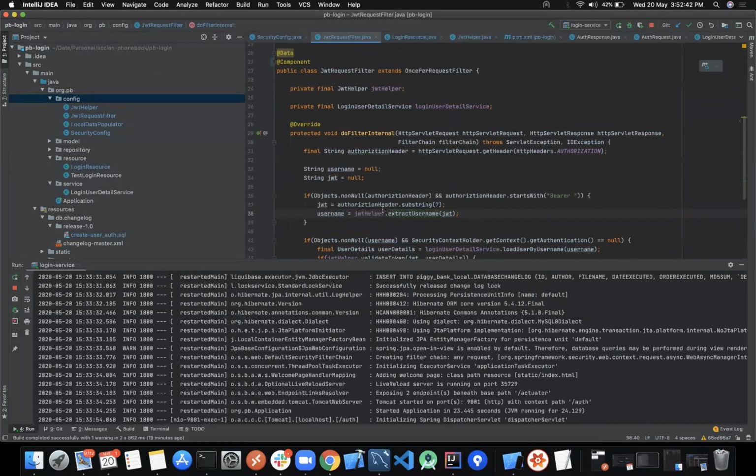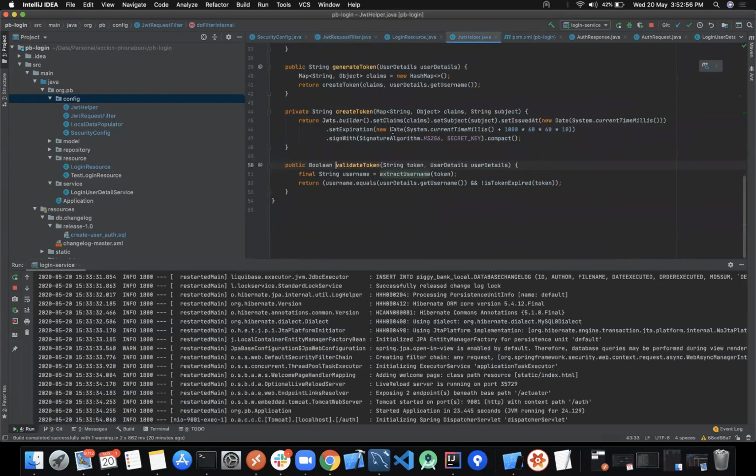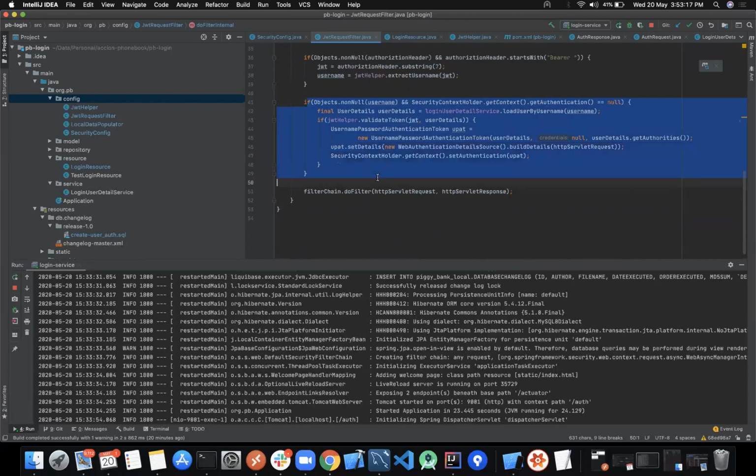Once we have that username, I'll go again into the login details service and get that user details. Okay, I have that user details. Now I'll validate that token to check if it is valid. Essentially it will check if the user is correctly available in the database, that the token has actually been signed by the server itself with the same secret key, and that the token is not expired. All those checks will be done over here, and it will just move on with the next set of filters in the chain.